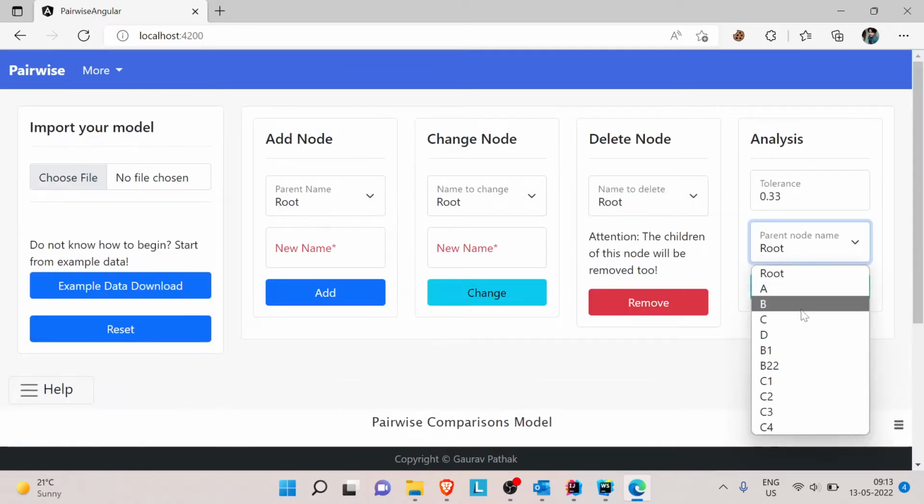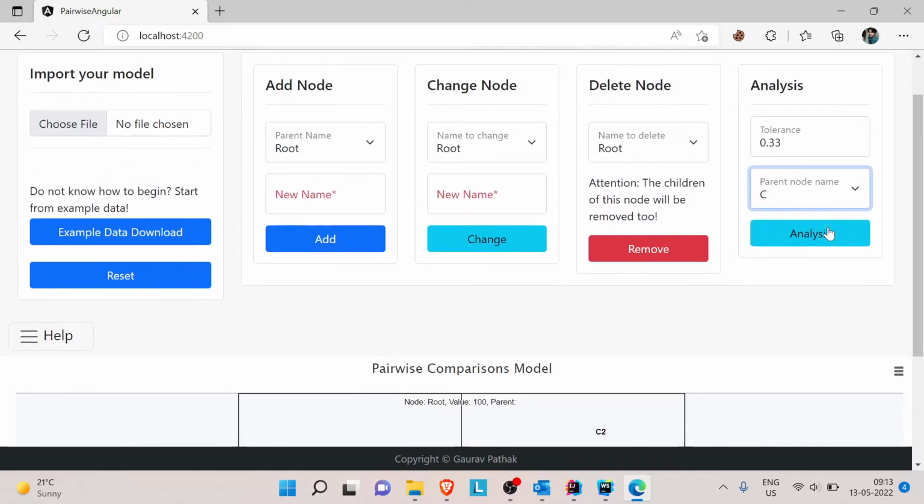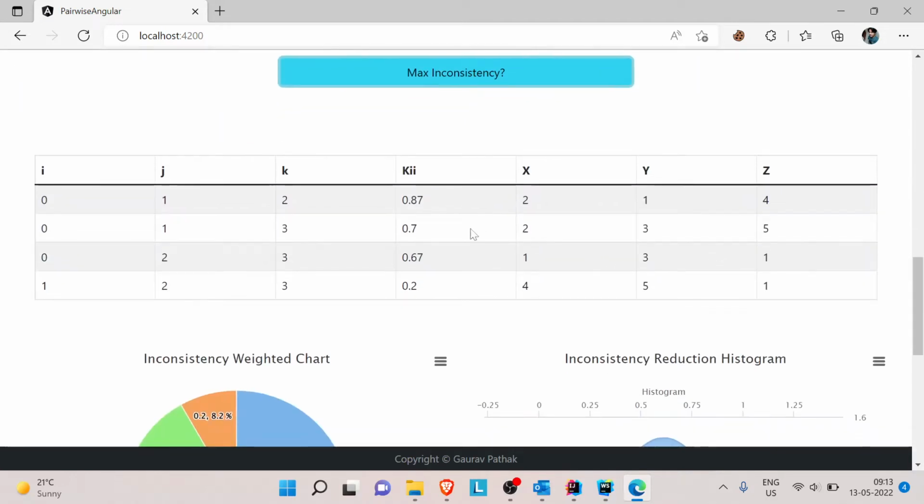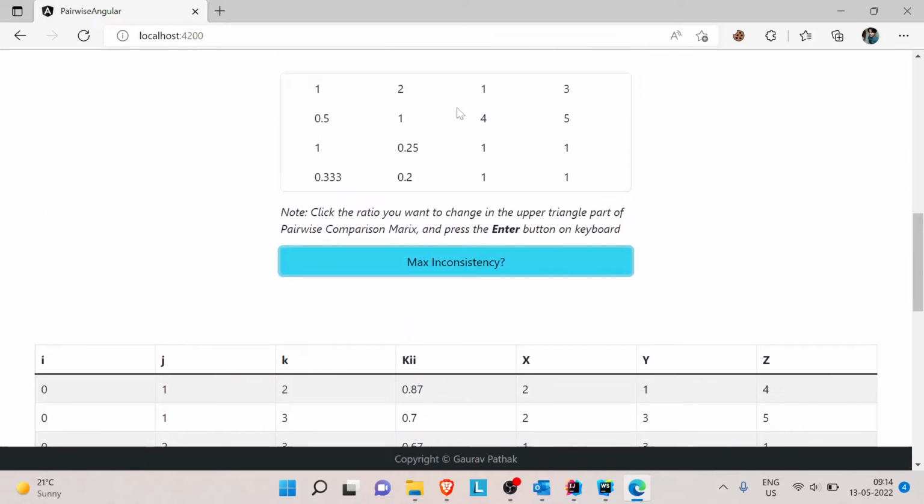Now I want to analyze node C because C has 4 children. So I'll click on analysis, and this is my pairwise comparison matrix. I'll just put some values. For now I'm just putting some random values, and I think 3 will be fine. Yeah, and I'll click on max inconsistency. So I got these 4 inconsistencies from the upper triangular matrix.